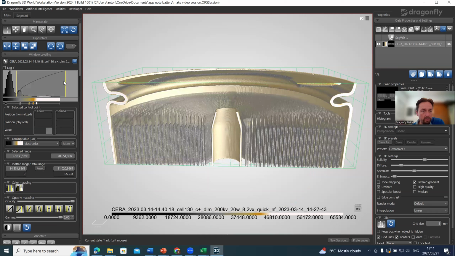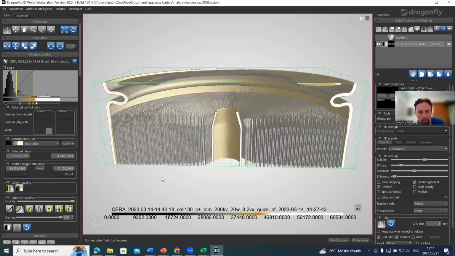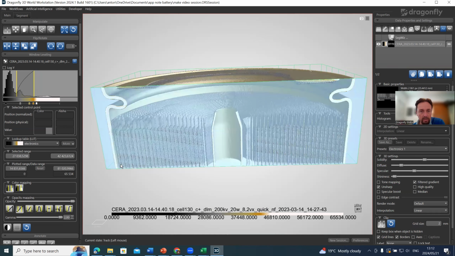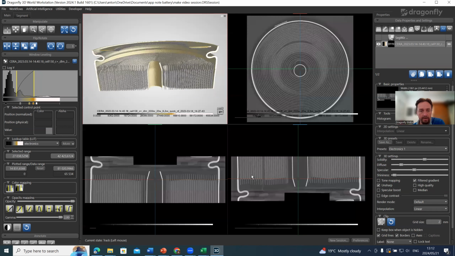On this window leveling panel, we can change the brightness of different sections. I guess that's enough to show that there's anodes and cathodes, which we can see, which are all rolled up adjacent to each other. And you see also the metal casing of the battery around it and on the inner section. So that's what the data is that we're looking at. We can put off the clipping box now. That's just to get an idea.